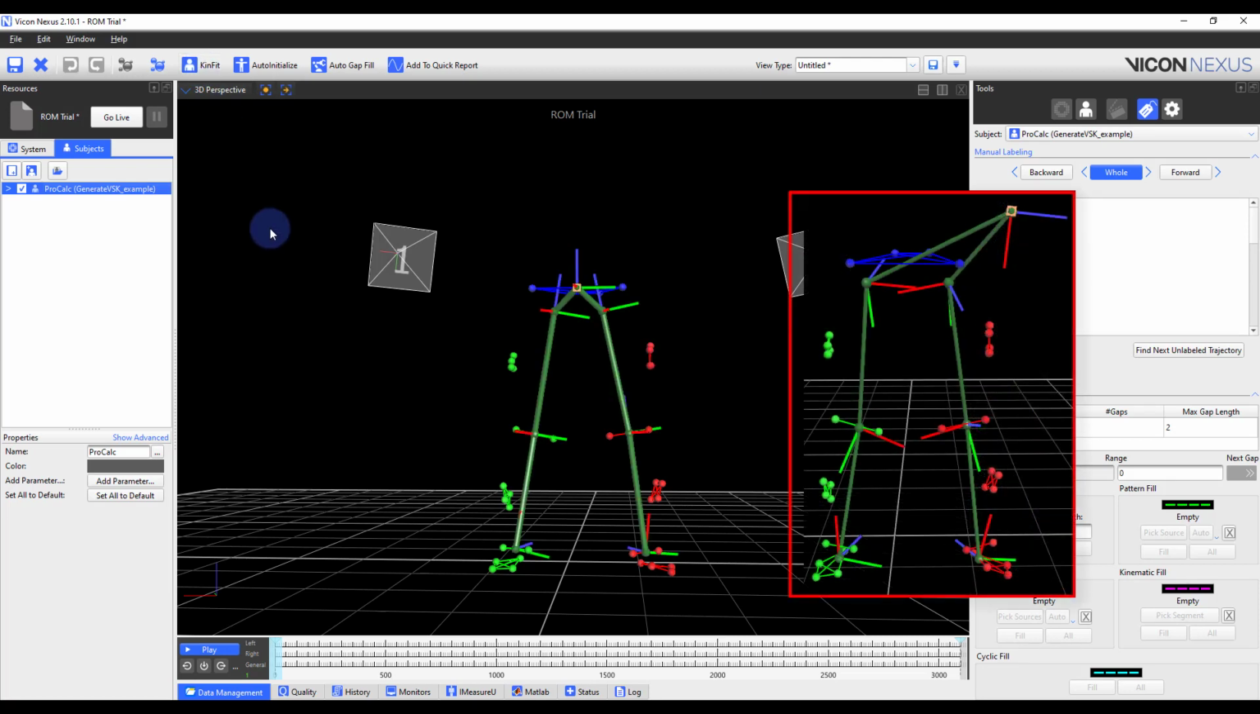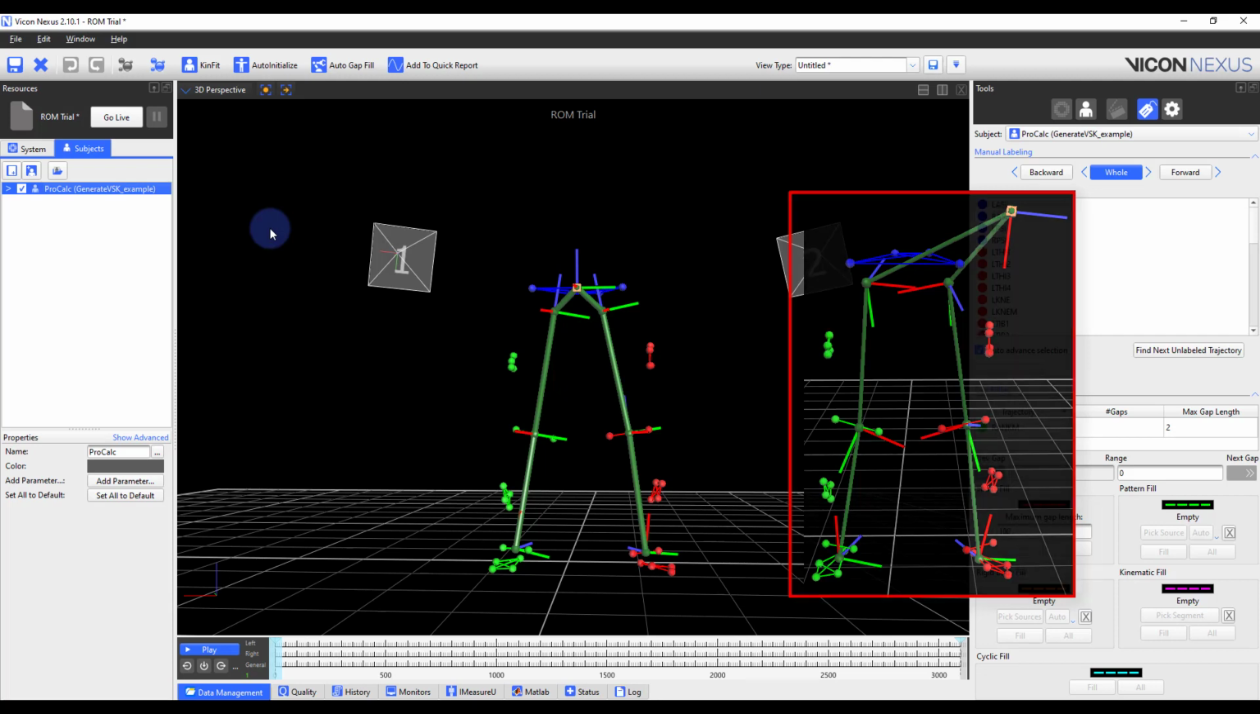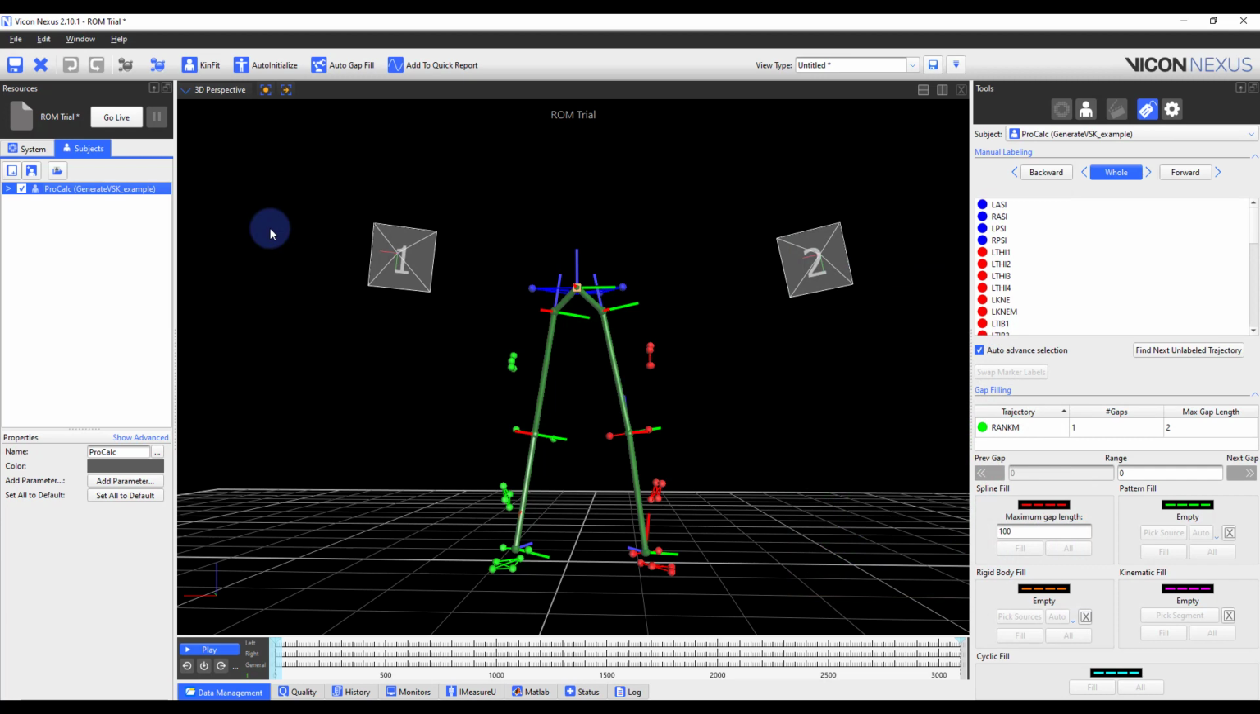Bringing back the screenshot of the VSK prior to updating in ProCalc, we can see that not only is the pelvis location different, but the alignment of the axes now matches that of the biomechanical model in ProCalc. Nexus will now use this VSK to label both in live mode and in processing trials offline.